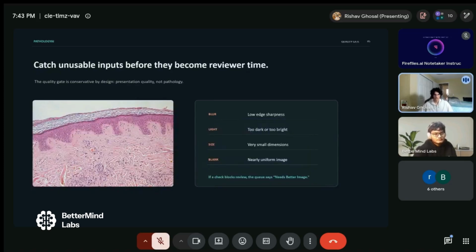Taking a closer look at the quality gate, it's designed to catch unusable inputs before they take up the reviewer's time. It checks for specific problems such as blurred images, extremely bad lighting, very small dimensions, or blank images. This is a presentation quality check. If the image fails this blocking check, it receives the label, needs better image. Once we look at the actual product, we'll see there are different labels that can be added to each image, where needs better image is one of them.